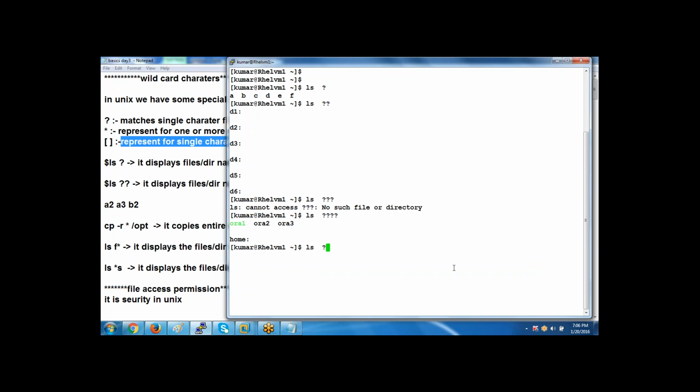And you can also search like this. Even this will work. So I'm saying my file or directory which starts with O, and I don't know what the other naming convention is, it is going to give you that. Okay, so this is the way you are going to use the question mark.